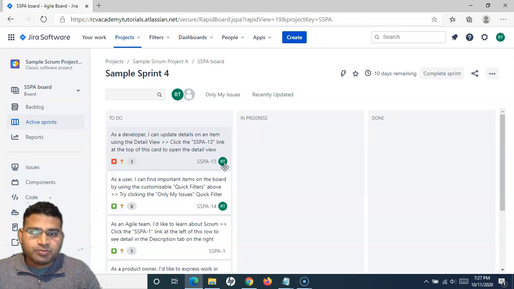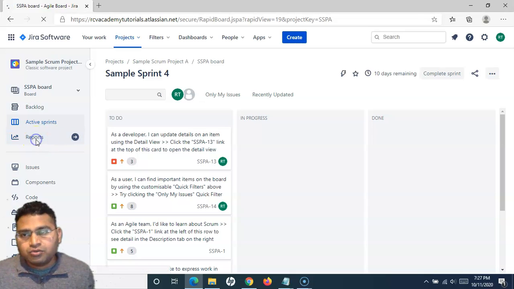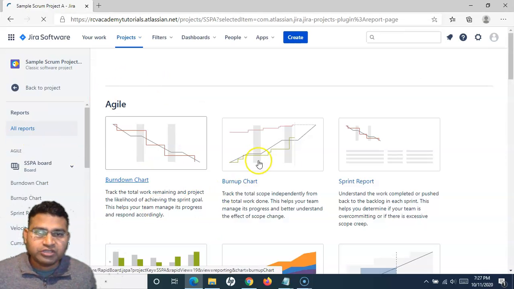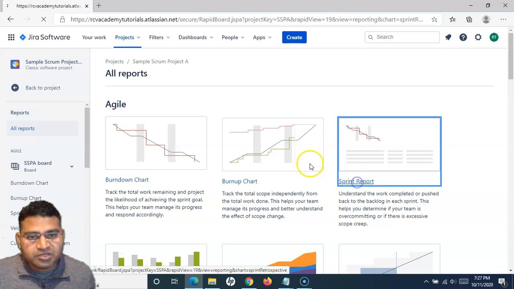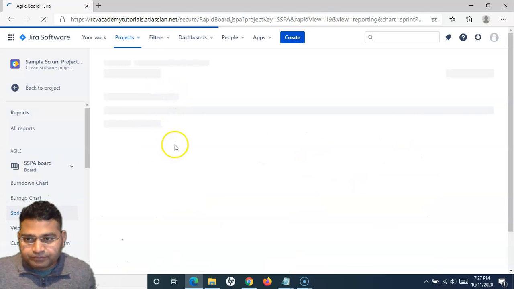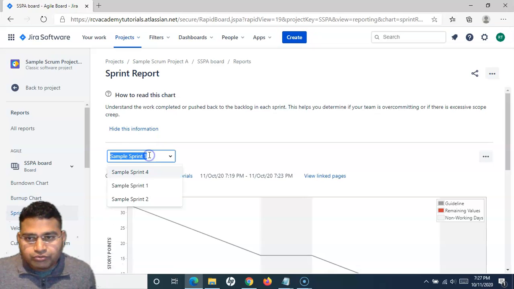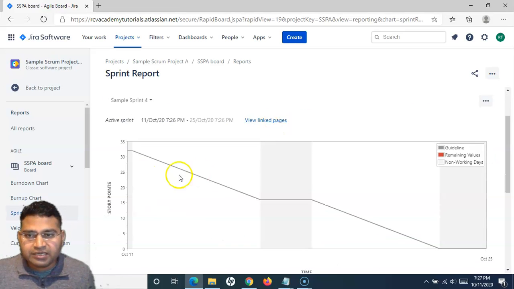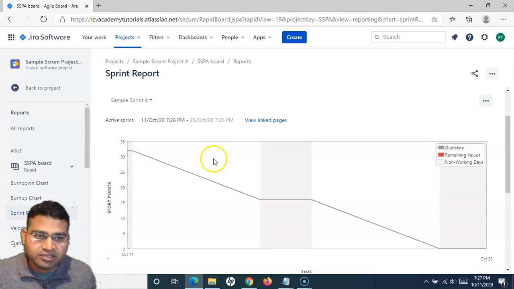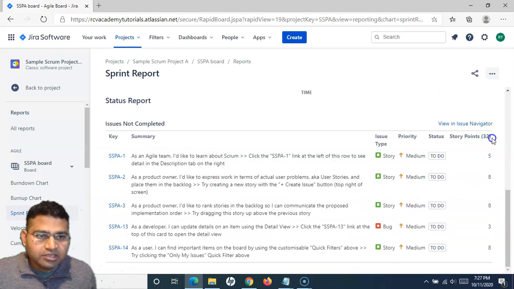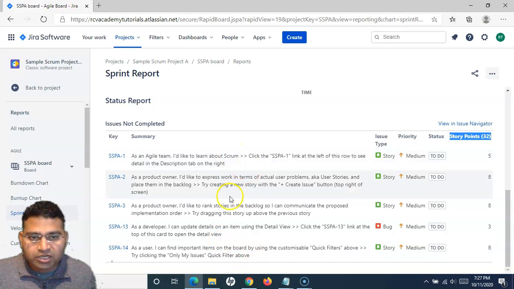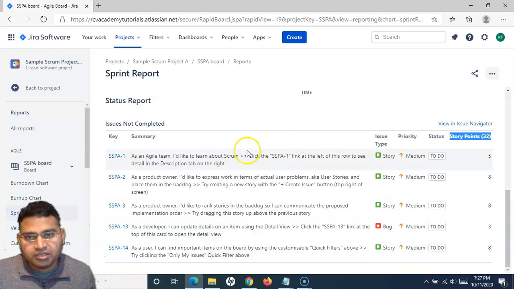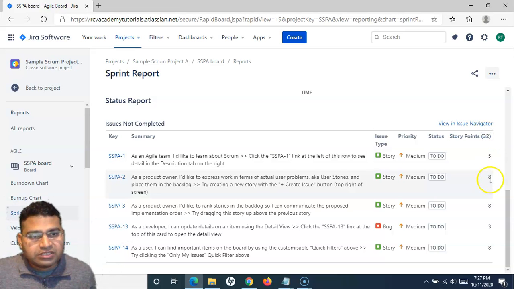Now we have started the sprint. Let's go back to the reports and see the sprint report for this particular sprint. If I go to the sprint report, we'll browse through this sprint. For example, sample sprint 4 is the current sprint at the moment, right? Here you can see that the total points we have planned as a team is 32. If I scroll down, the story points for all these 5 work items that we have picked in this sprint is basically 32. These are the story points displayed for these work items.